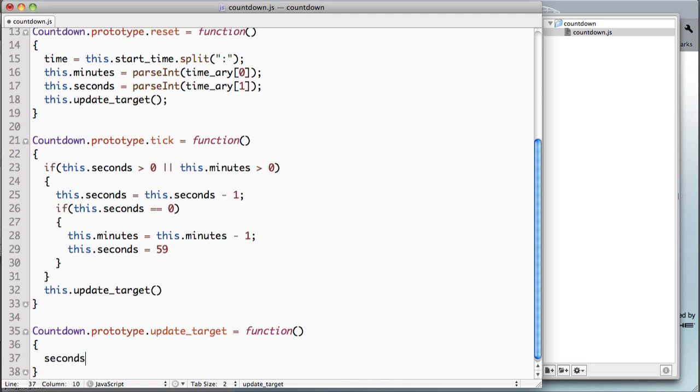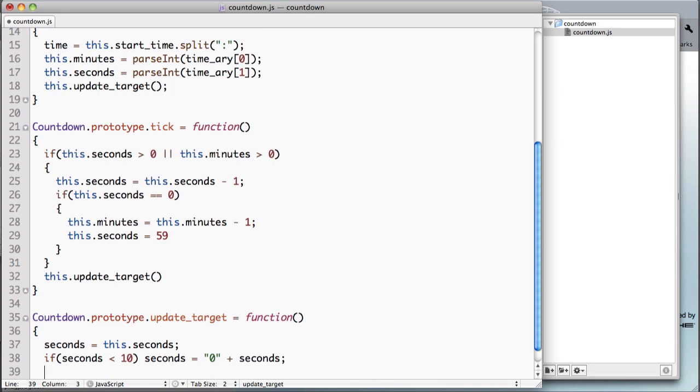So what we want to do here is first grab the seconds. The reason we're assigning it out separately, or basically cloning the value, is because we need to make sure that values less than 10 get a leading 0. So we're saying if seconds is less than 10, then put the leading 0 on. Then we'll find the target element. Remember, we made it a selector, so we can just do target ID, and then we just set the value. This is pretty much the only line in here that's dependent on anything else, and that is the jQuery call.